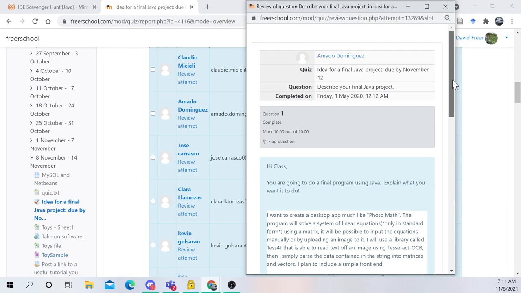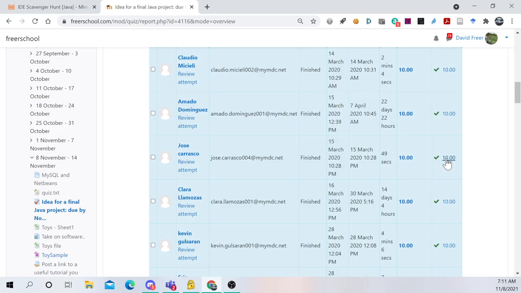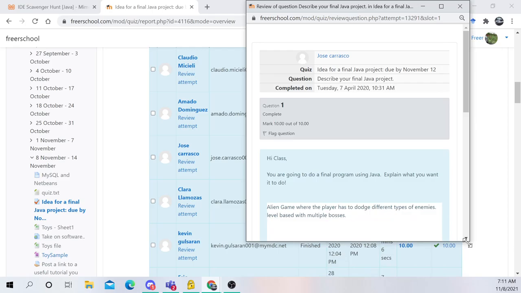I remember that one pretty well. That was pretty cool. And let's see what else we have here. This is going to be an alien game where the player has to dodge different types of enemies, level-based with multiple bosses.